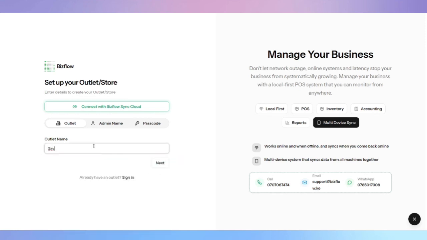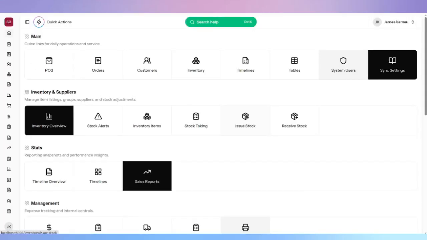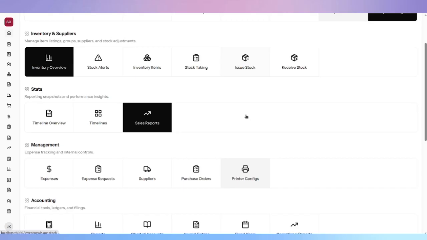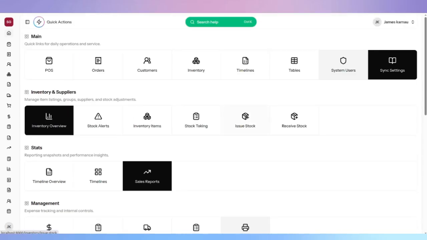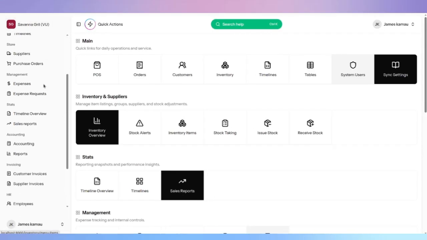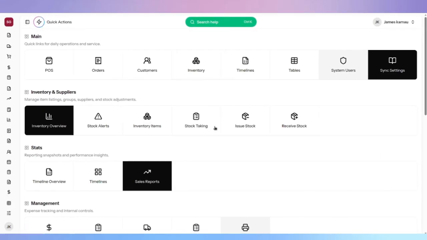We're going to start by creating an outlet, fill in the outlet name, the admin, and his passcode. We're going to land on this page where we have our various modules from accounting to preferences. By clicking this top right button here, that's going to open a sidebar.